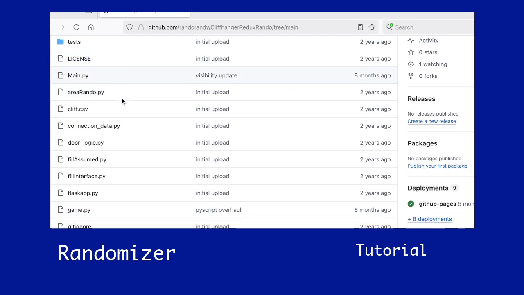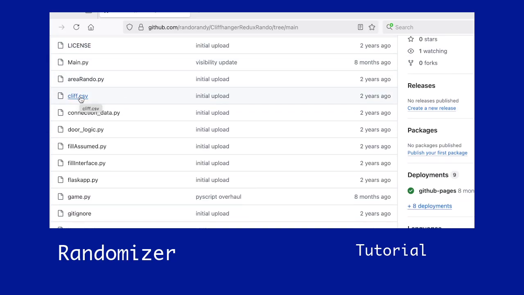So what I wanted to do is start with the CSV file. In Cliffhanger, I named it cliff.csv, but you can really name it whatever you want. Colors is actually here. Cool. So you can actually ask questions. I'm doing this tutorial for you, Colors.